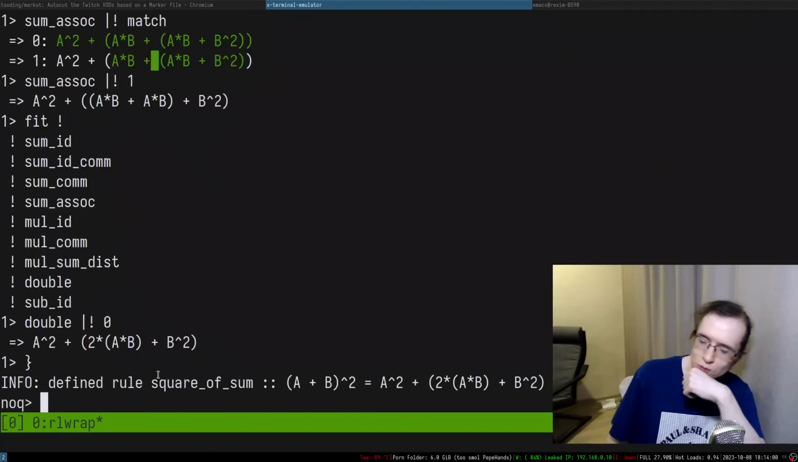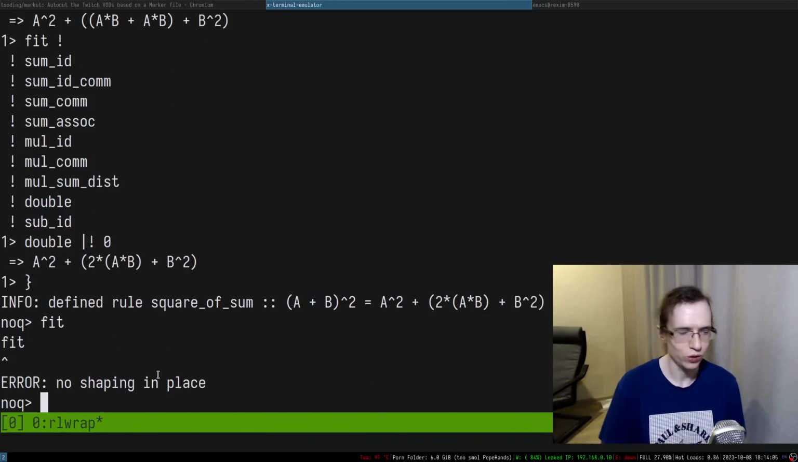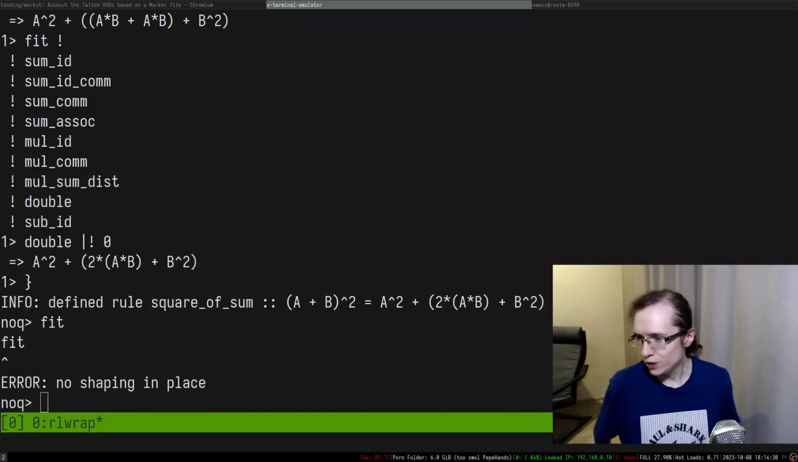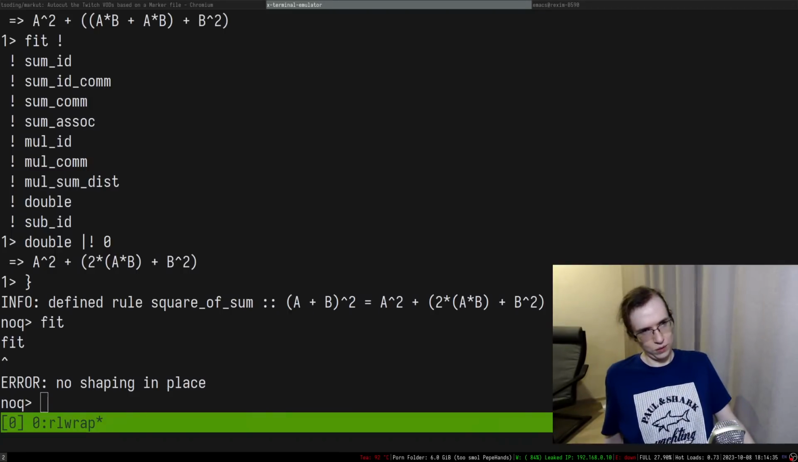It's relatively convenient. It's kind of cool that you can see what things fit in here. There's no shaping in place, and then you can see what kind of sub-expression match this thing, and you can exactly pick. It makes it a little bit easier to work with. Isn't that cool? So we now have two useful features that will allow us to explore things a little bit easier.